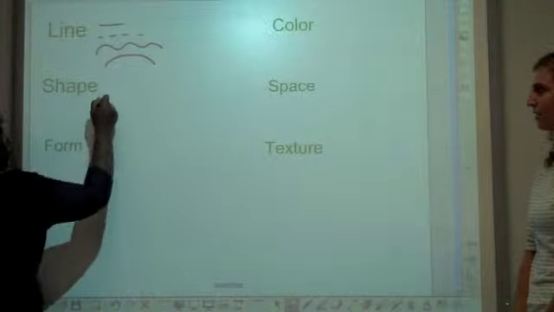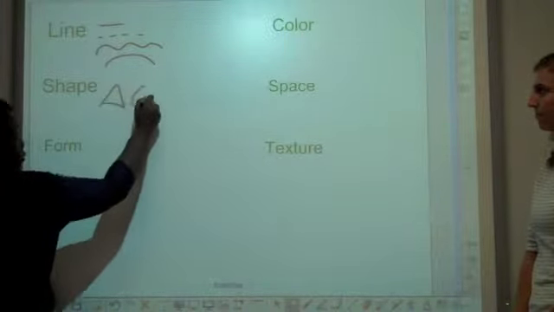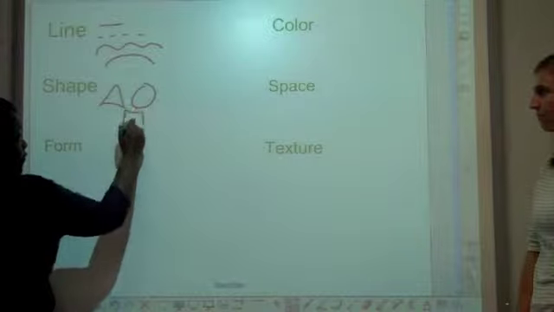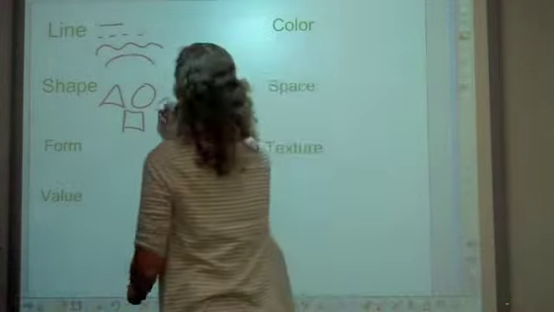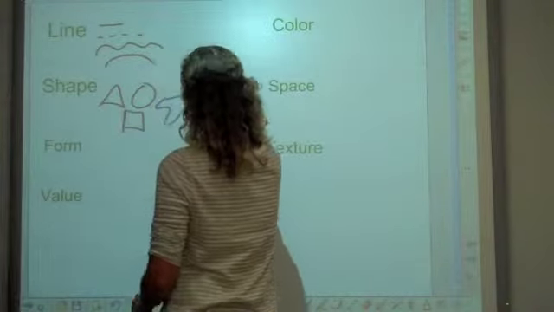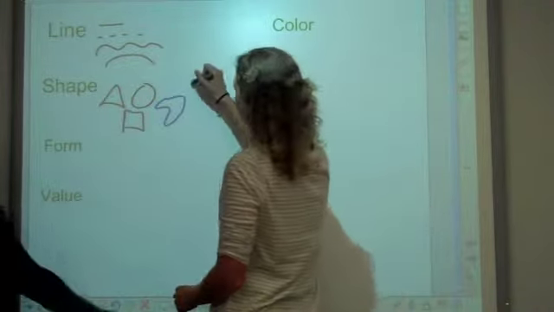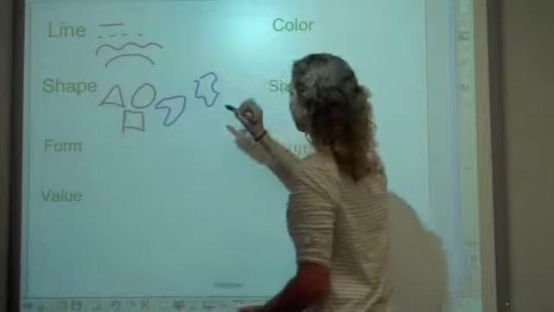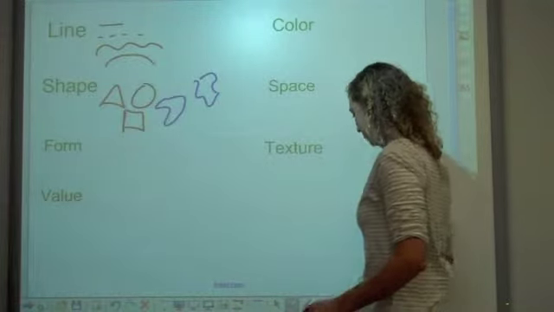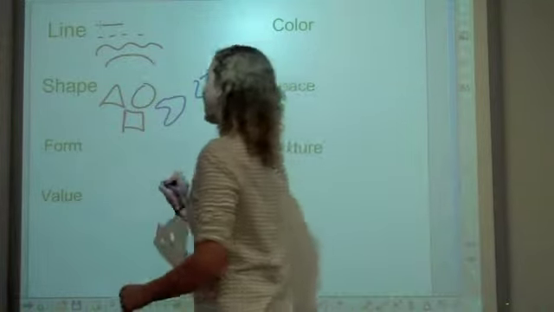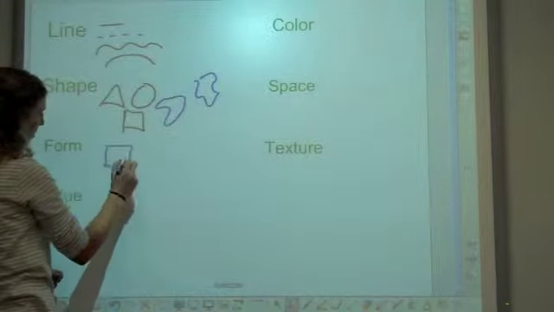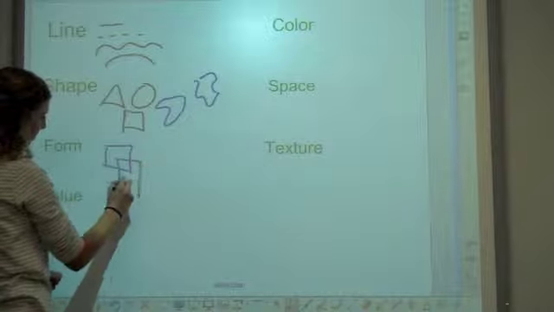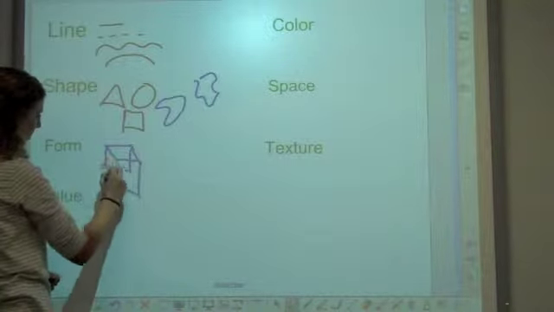Shape can be anything from a triangle, circle, square. You also have organic shapes like blobs like this in paintings. You'll see that a lot of times in abstract paintings. Just little doodles like that. Alright, form is like a 3D sculpture. So it's always going to be 3D. We'll draw a 3D box for an example of form.